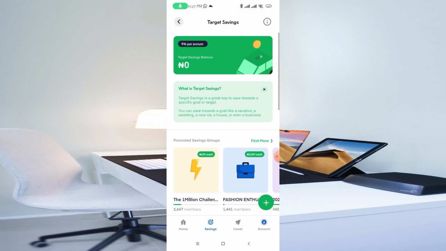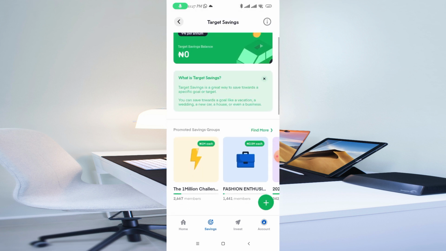Once you click on that, just scroll all the way down. Then you can see what target savings is. Target savings is a great way to save towards a specific goal or target. You can save towards a goal like a vacation, a wedding, a new car, a house, or even a business.